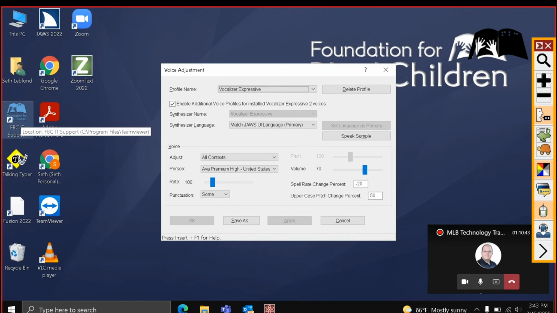This is a pretty good example, right? So as we're tabbing through these different control elements, JAWS tells us what they are. Delete profile button. To activate, press spacebar. Delete profile button. Okay, it's a button and it deletes the profile, and so we can reasonably well be assured of what that button is going to do. Enable additional voice profiles for installed Vocalizer Expressive 2 voices checkbox checked. That was a mouthful, but that's a checkbox. If we don't know what a checkbox is, it doesn't really help that JAWS just told us we were on one, does it?